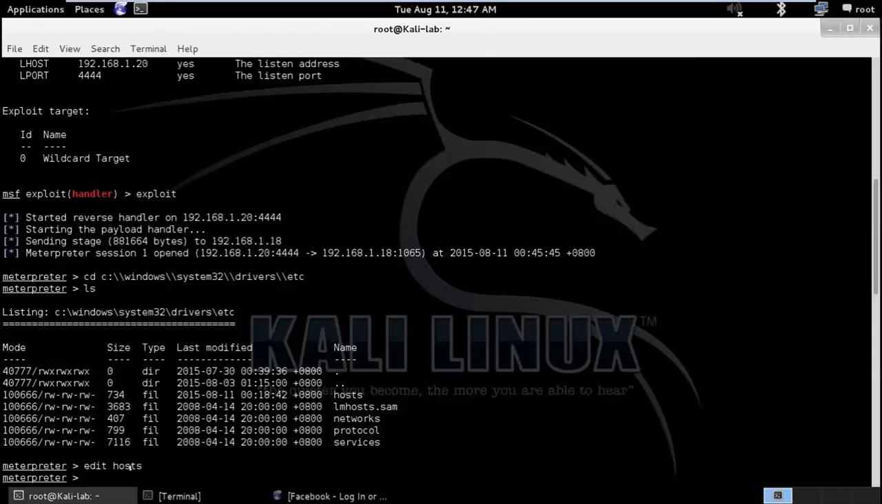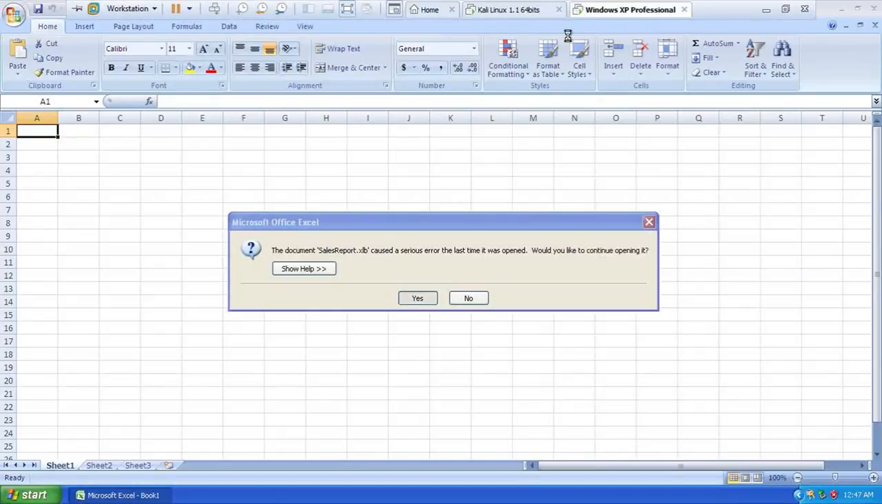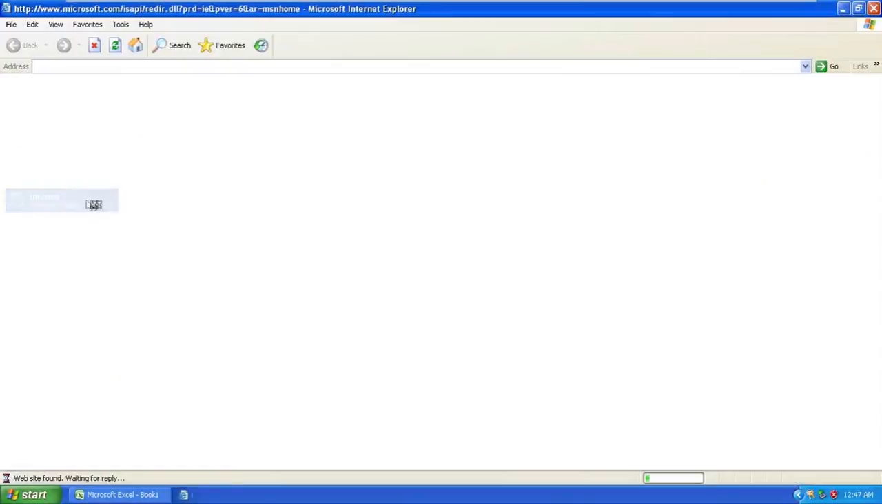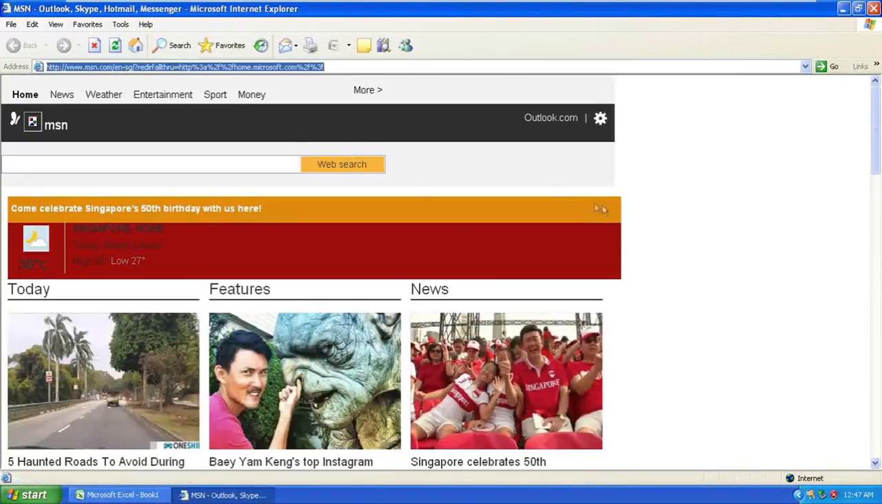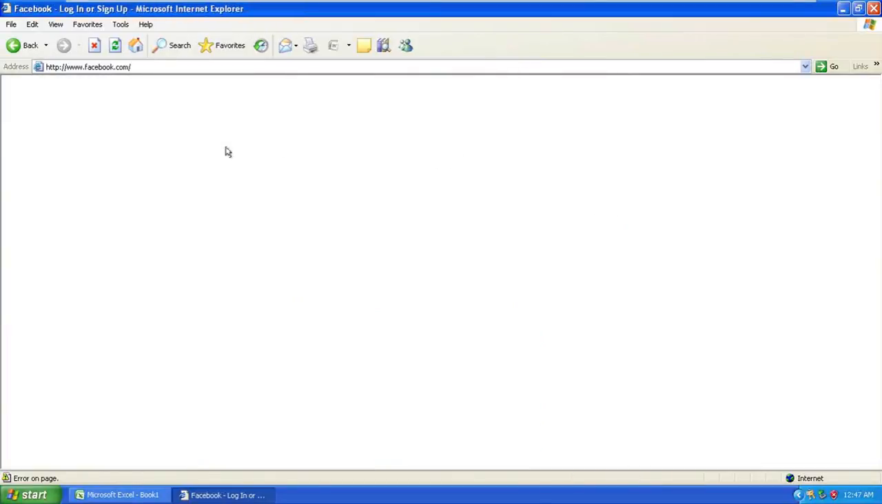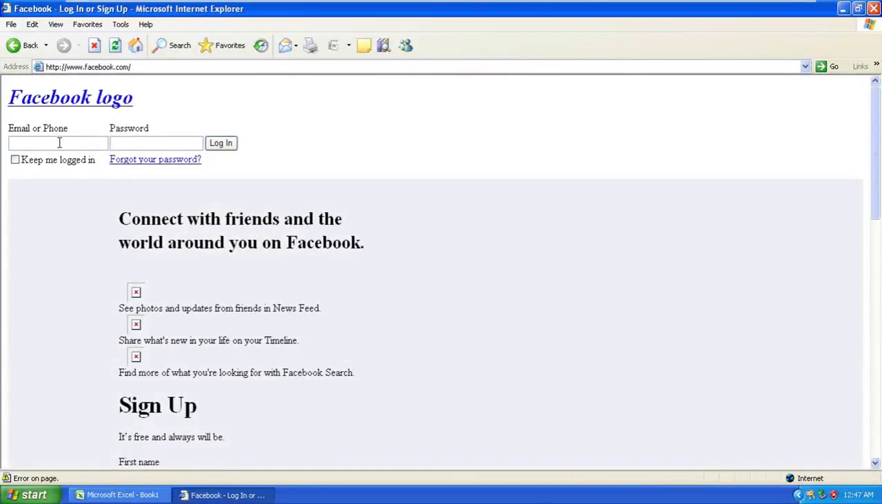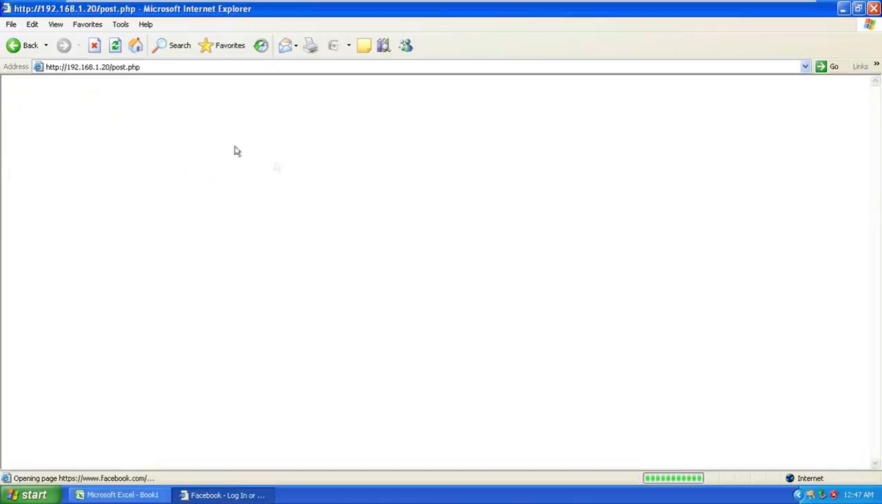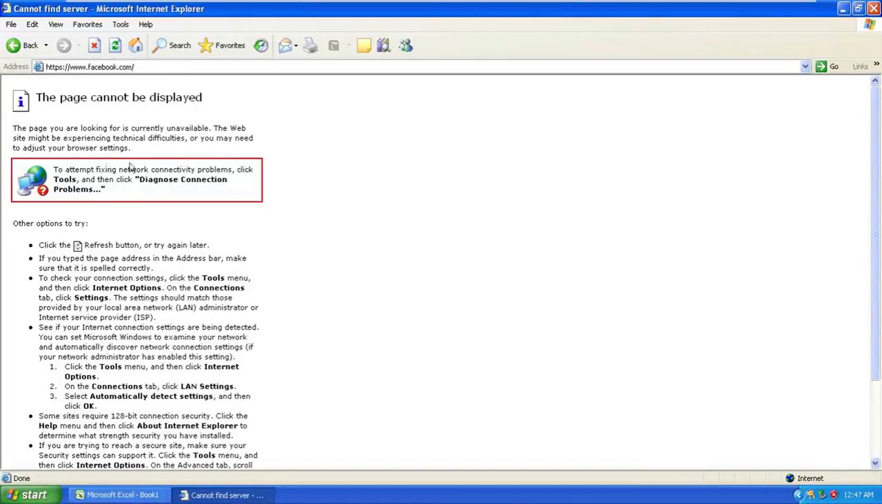So now we're all set, and we're just going to wait for our victim to go to facebook.com and type in his credentials. So back on the victim's machine now, we're going to go to www.facebook.com, and we'll be in this web page. And now we're going to type in the email, and the password. So when we try to log in, facebook.com will fail the loading.